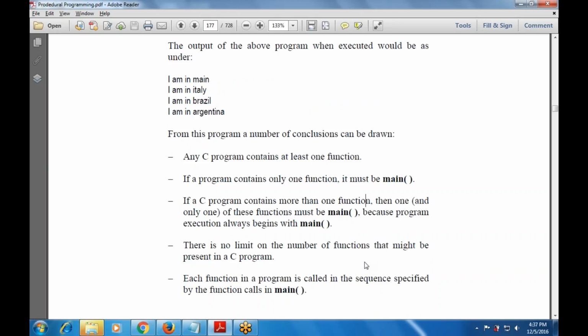Without the main function, nothing will work. There is no limit on the number of functions that might be present in a C program. Each function in the program is called in a sequence specified by the function calls in main. For example, if the first is addition, then the definition of addition will come; the second function is subtraction, so we can say the definition of subtraction follows.